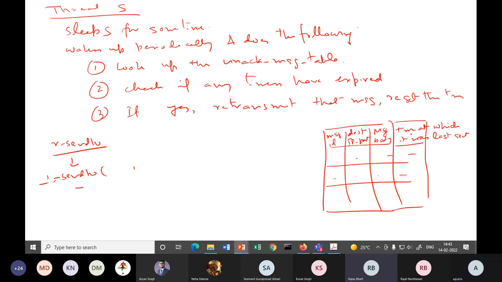This acknowledgement has not come, so it will resend the message to this destination IP port, and then set this time to the current time. So this is the time it was last sent. Send to will populate this table only when it was first sent, and then thread S will keep on periodically waking, checking, and resending if the timeout has happened, and do that for all the entries. And then it'll go back to sleep. Are you with me? Yes, sir. Okay. Good.